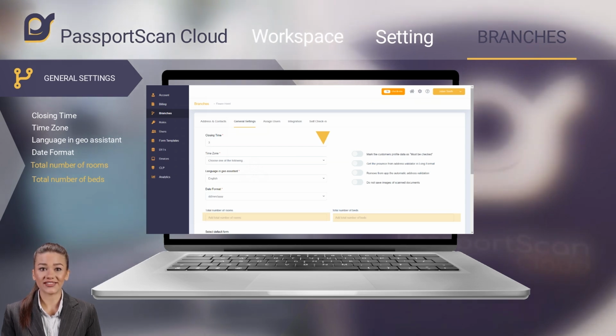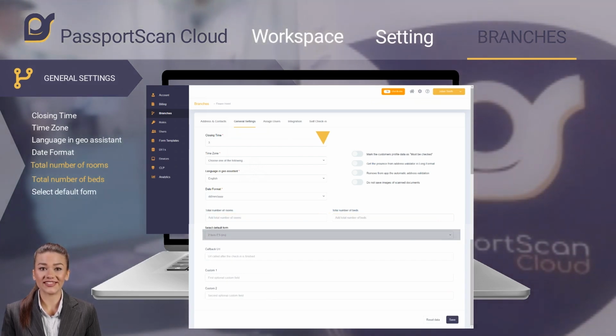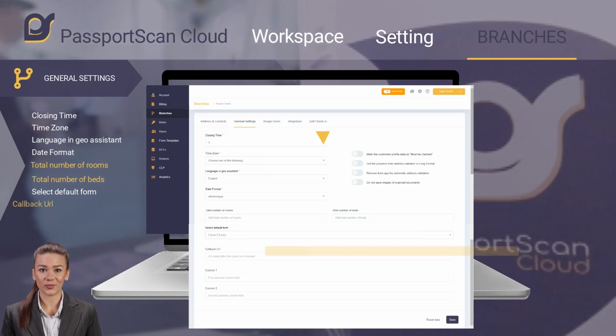Select the default privacy form. The default privacy form will be selected as the first option in the PassportScan Cloud mobile app, preferences during the check-in phase. Seventh field, Callback URL, Callback Link. In this field you can specify a callback URL, which is executed on every finished check-in, from the app/self-check-in, or every change of customer from the workspace.